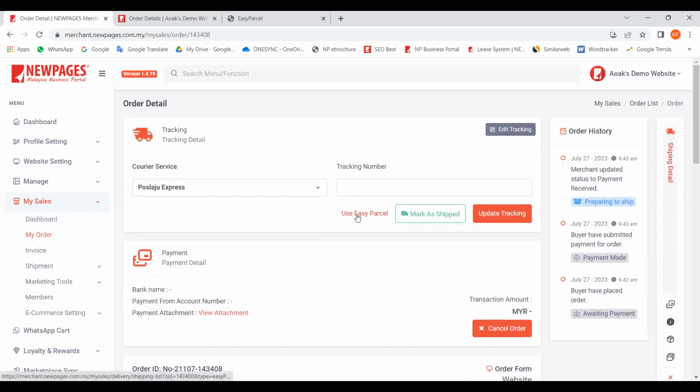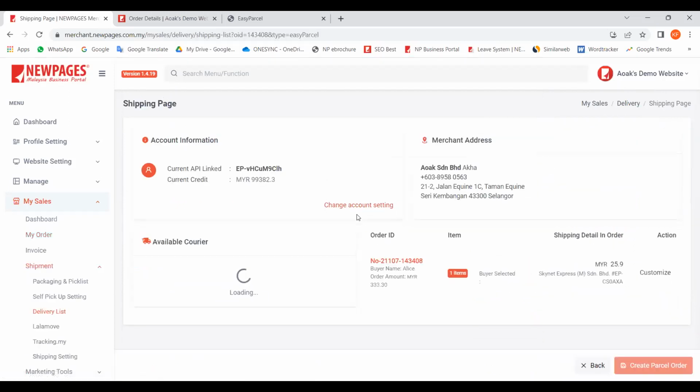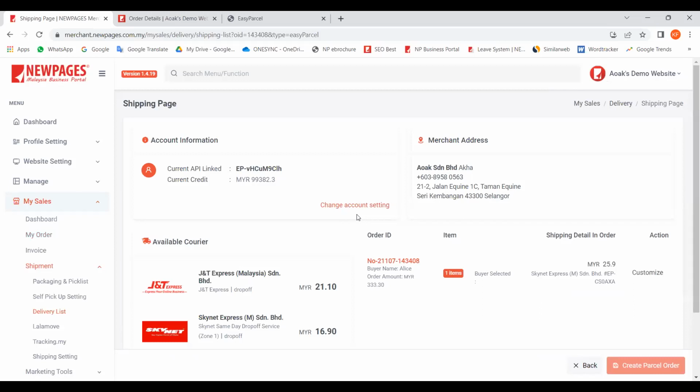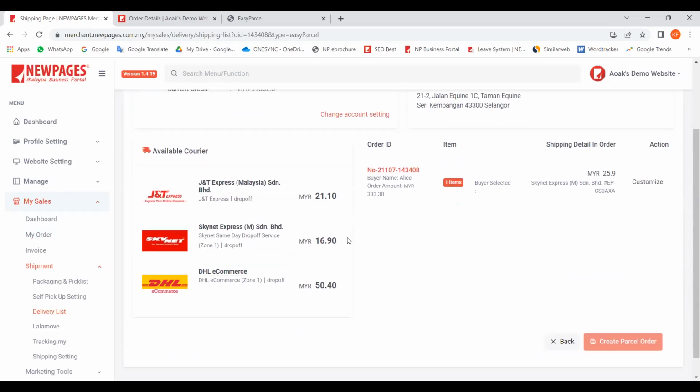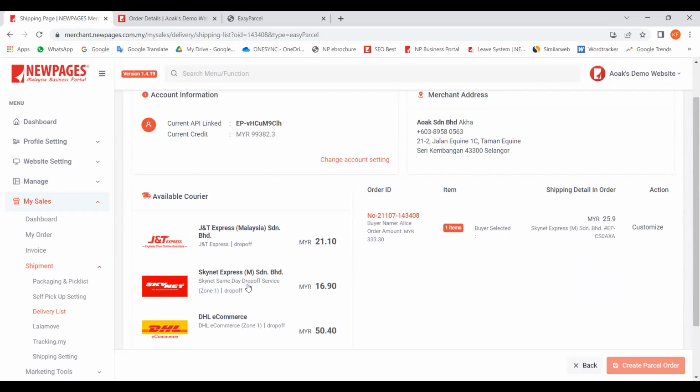Then another, easier way is that you can use EasyParcel. Click on EasyParcel, and it will generate a list of courier services for you, instead of you going and selecting one by one. It will help you generate which courier service can deliver to this place. So here the available courier services are J&T, Skynet Express, and DHL e-commerce. Obviously at your end, you will choose the cheapest one. Because the customer has already chosen Skynet, then you can choose Skynet.